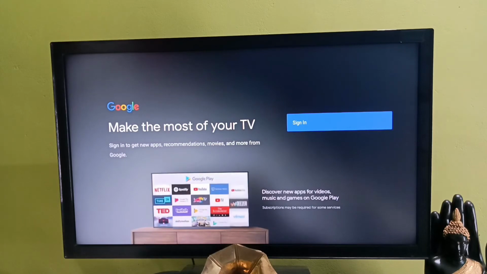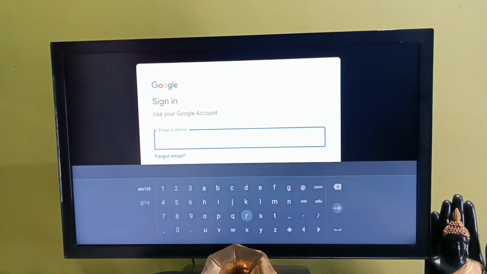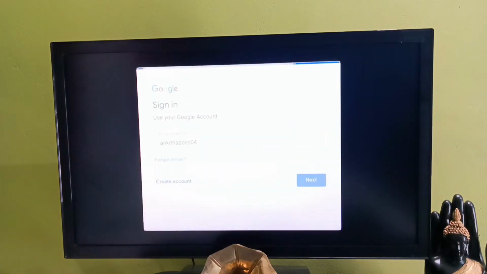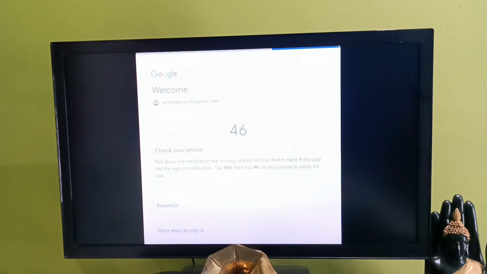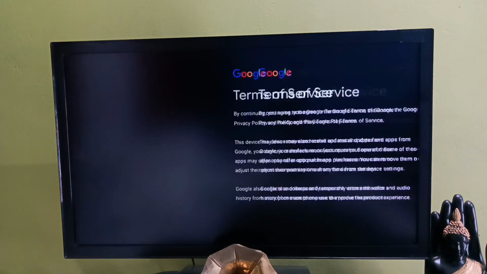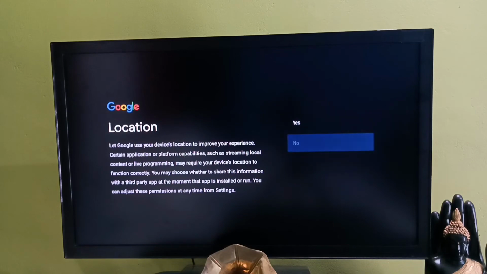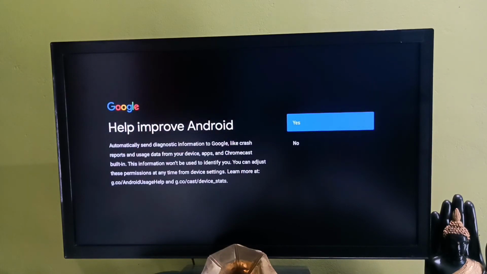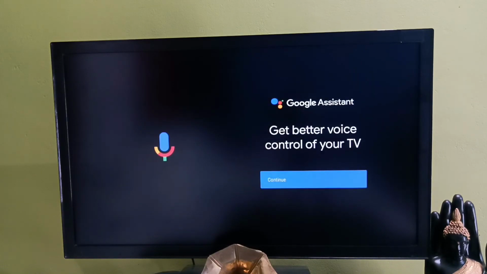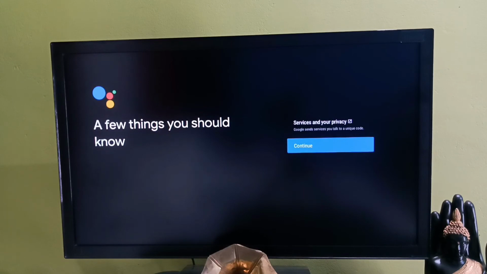Select sign in. Then enter Gmail ID. Then password. Then log into Google account. Here we need to select accept. Then select no. Select no. Continue. Select continue.